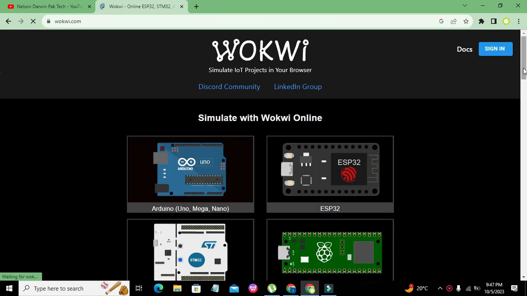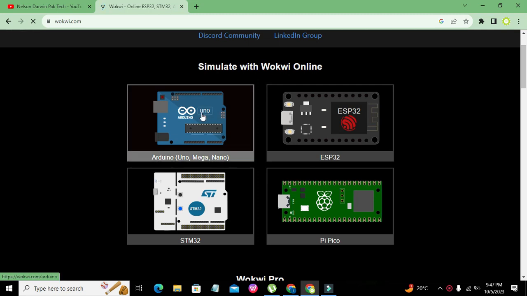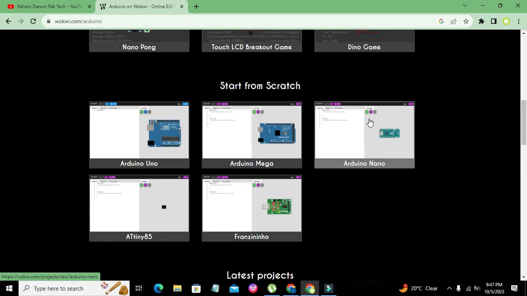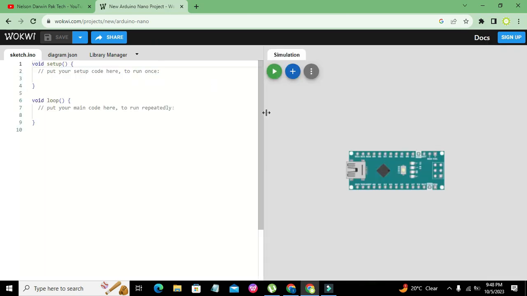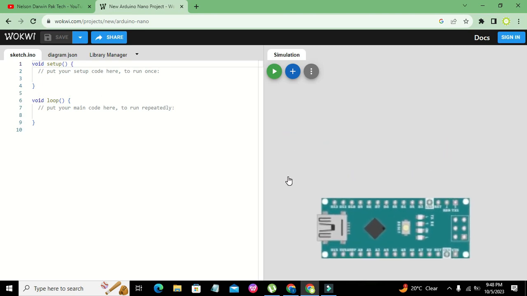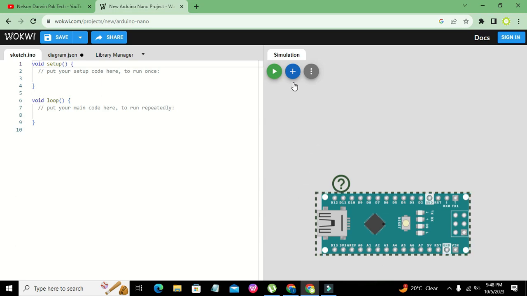Click on it. Now we have four of our microcontrollers, you know, ESP32, STM32 and Pi Pico. So we will click on Arduino. Now we will take Arduino Nano. So we will click on it. Now both of our windows are opened. The right hand side is the circuit window and the left hand side is the programming window. So we will press Ctrl and plus sign. Okay, now our microcontroller has become a little bit big.